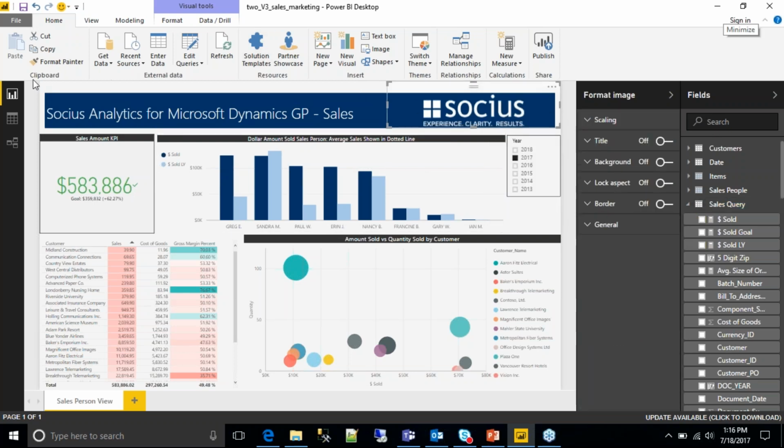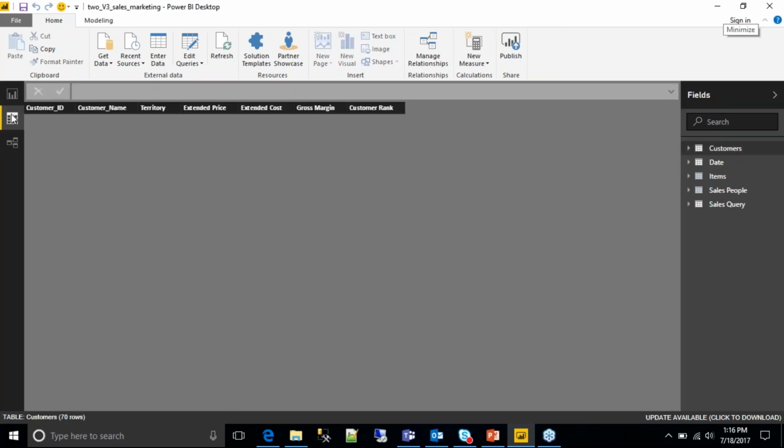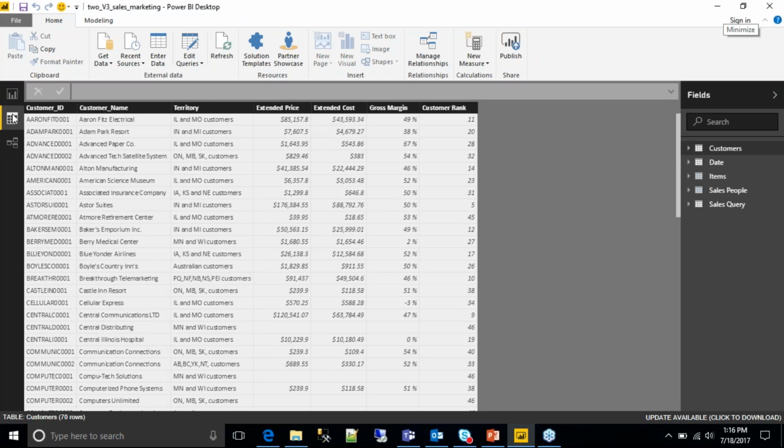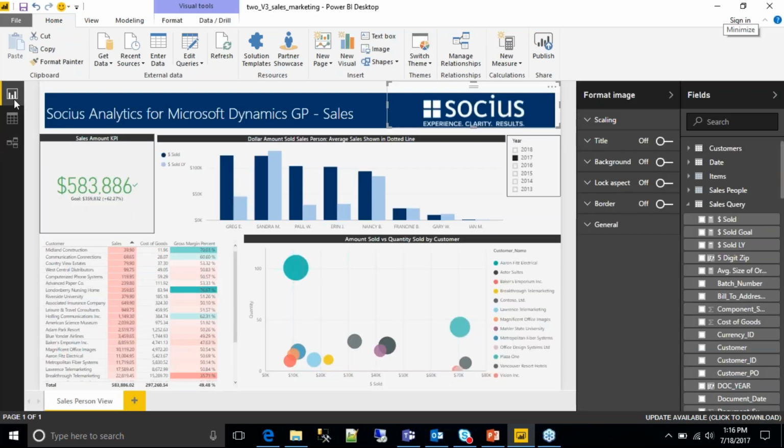There's also a few different views. If you come to the left here, you'll see this is the report view. This is the visual view. You can also see the data at the most granular level, as well as the relationship view to make sure that your relationships between tables are working properly.